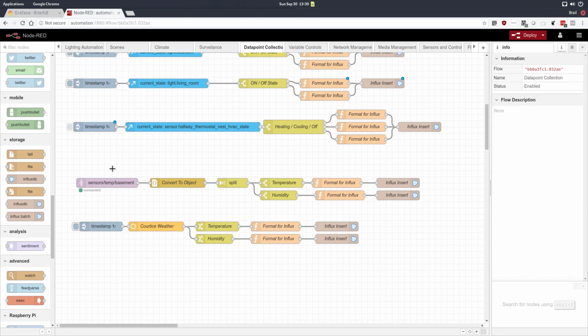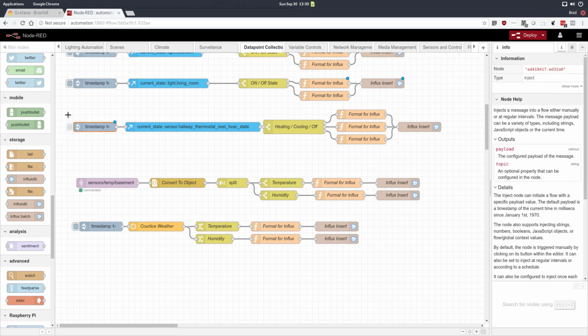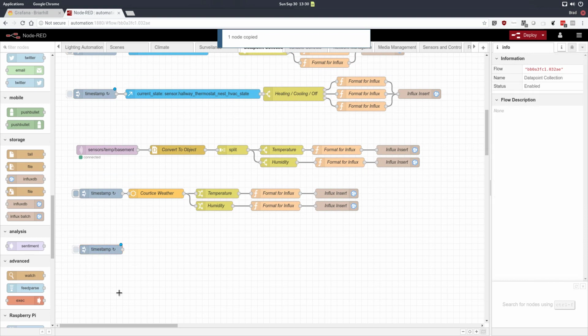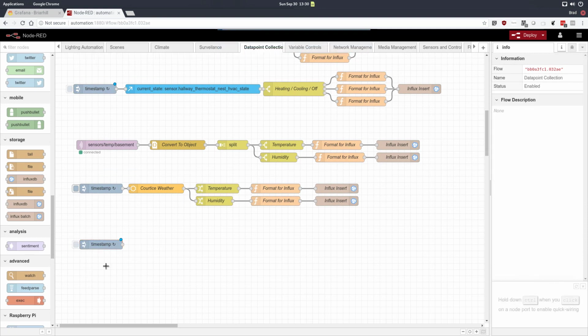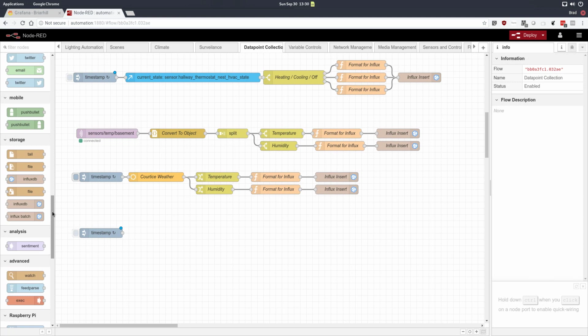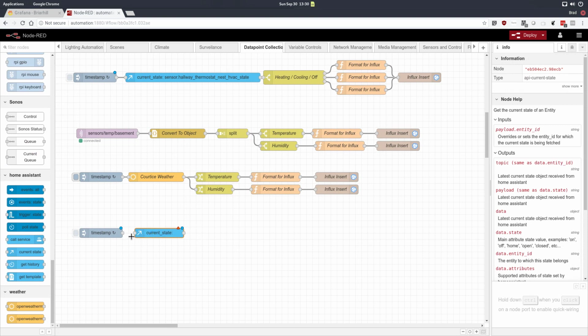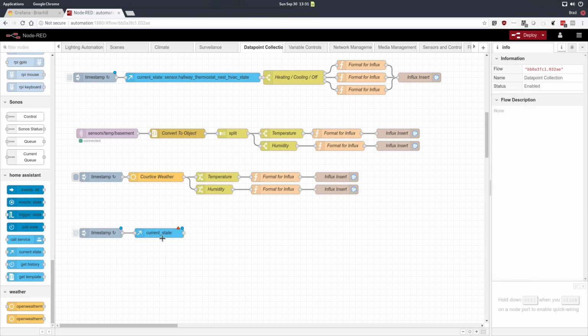It doesn't have an MQTT polling interval attached to it, so we're going to use one of these injection node based initiators. I'm just going to copy this one and put it into a new spot on the pane here. So now we have an initiator that goes off every 2 minutes to start a data collection. What we need to do now is get a Home Assistant current state node that we can ask Home Assistant, hey, what's the current temperature being displayed by the Nest thermostat?